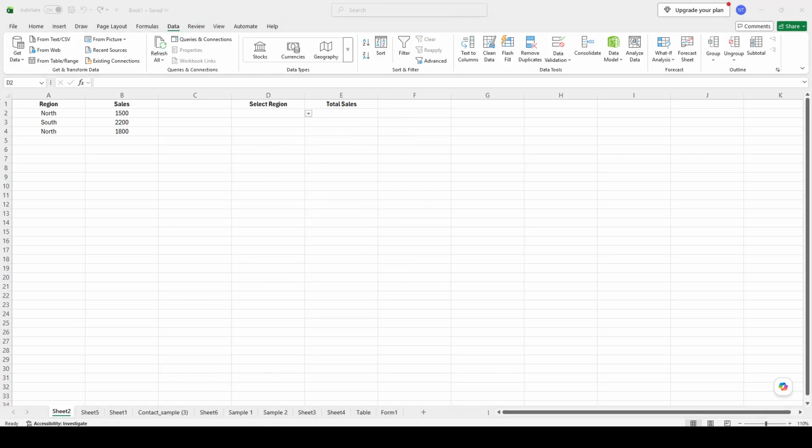With the drop-down in place, you can now connect it to your calculation. Click cell E2 to select your dynamic summary calculation field. This is where the total sales value will appear based on the drop-down selection you choose in D2. Now you will type the SUMIFS formula. In cell E2, type the formula exactly as follows: =SUMIFS($B$2:$B$4,$A$2:$A$4,D2).